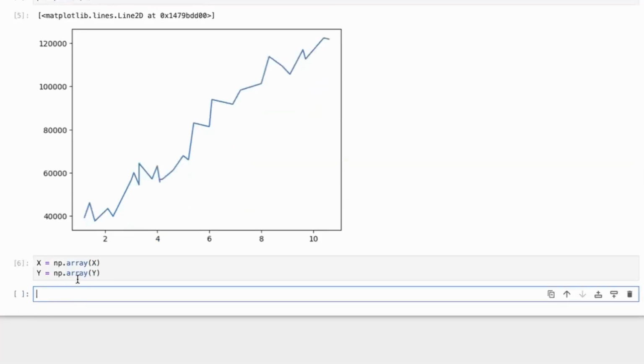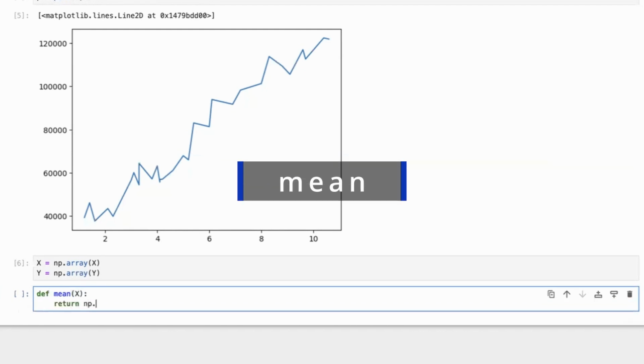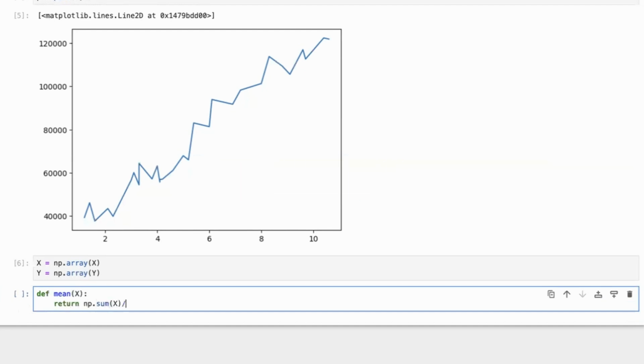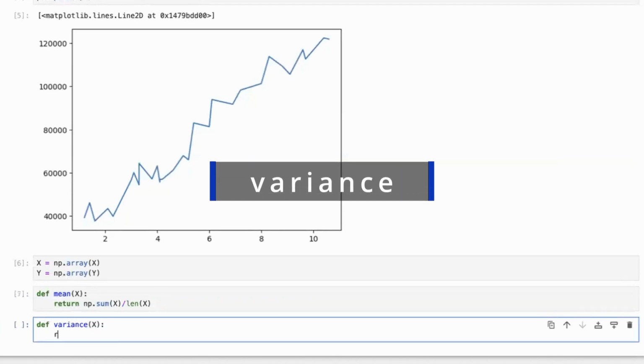Great. So now we have x and y in the form of NumPy arrays. Now comes the normalizing of the data set. So mean is sum of x upon len x. Now next comes variance, finding the variance.